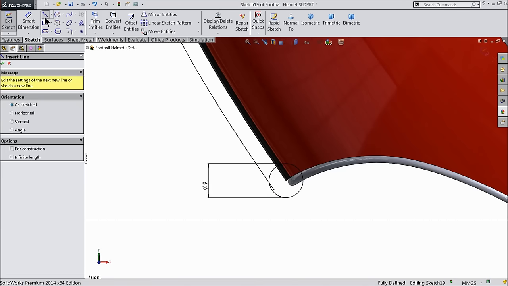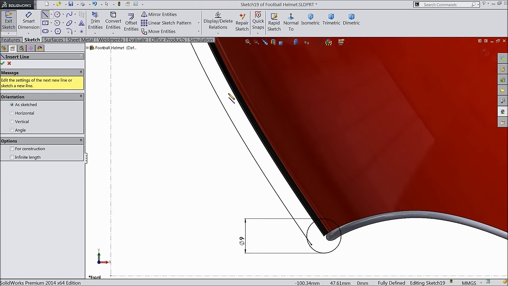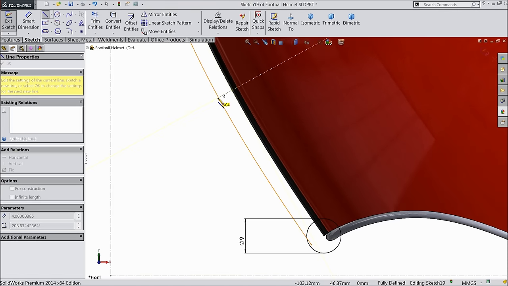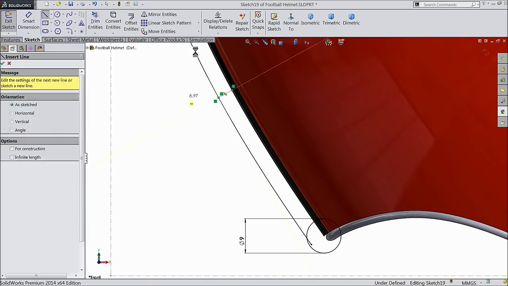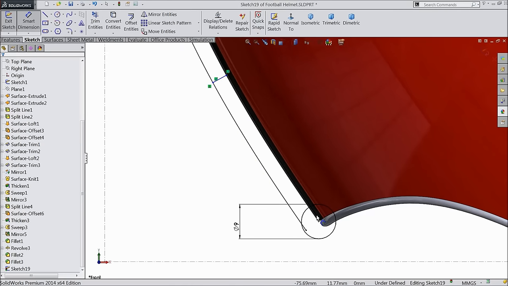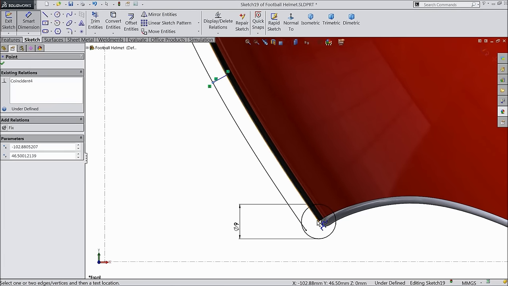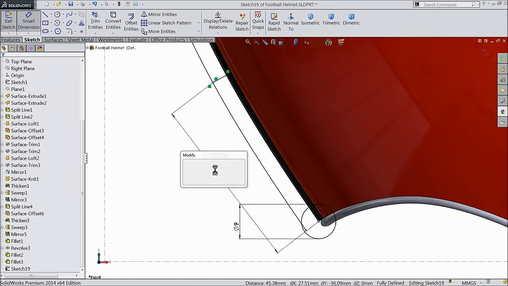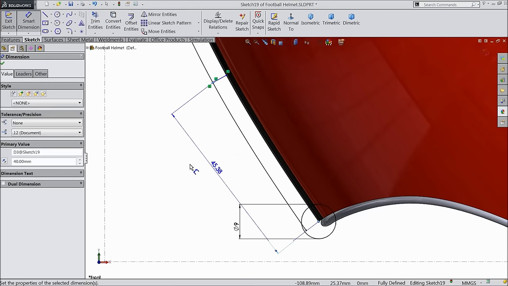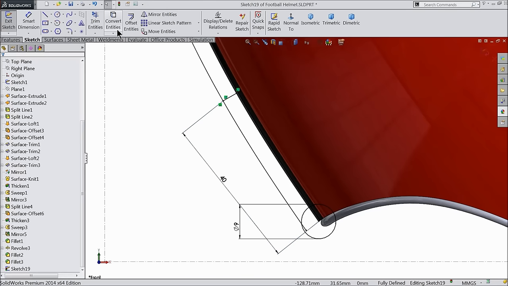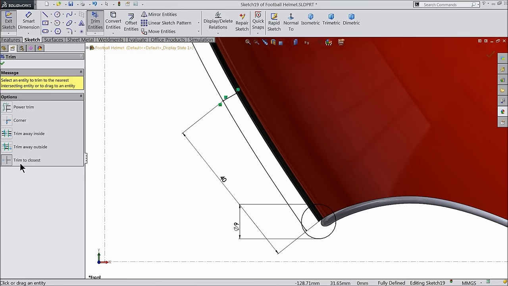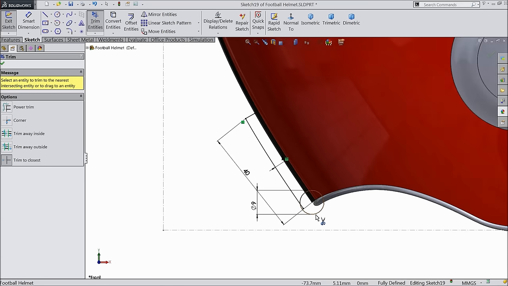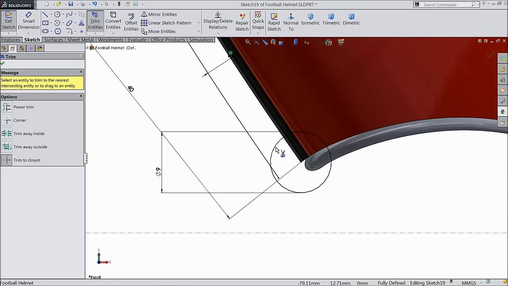Okay, and select here line command and connect these two lines. Exit. Let's define it. This one also I prefer 40 mm. Okay, choose trim entities. Here keep trim to closest and trim this outer lines. Select this line and inside this surface.